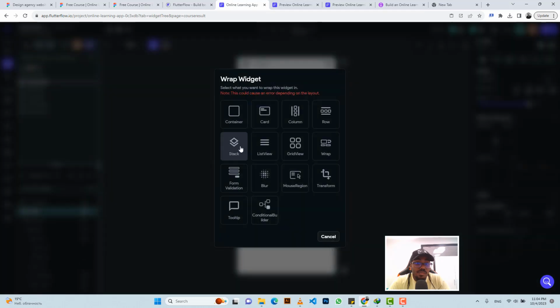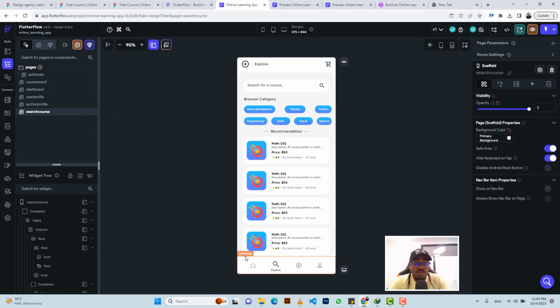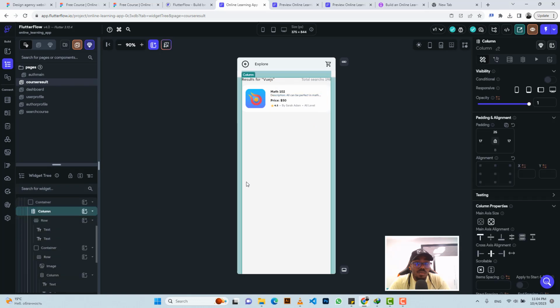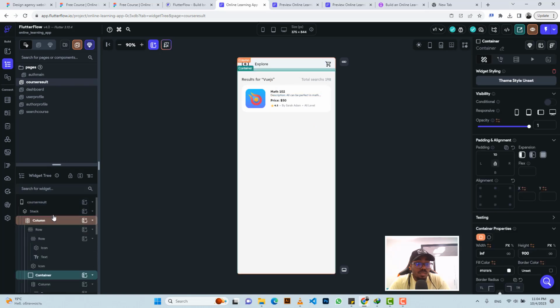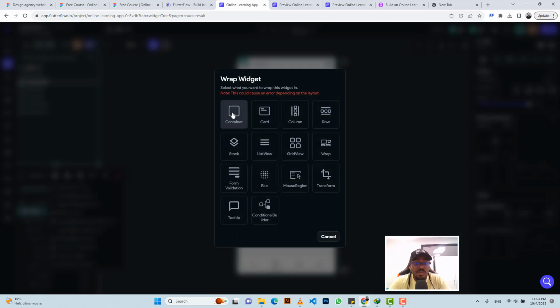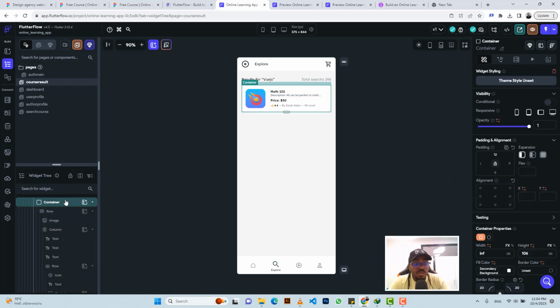in a stack, and then let's go to search course and bring in what we have here. Click on this and Ctrl C to copy, go to course result, and locate the main column. This is it. We click on the stack and paste it, and so it's now here. The next thing we need to do is wrap this stack with a container that will make the entire background white. We give it a maximum width and a maximum height, and that's it. It looks great now.